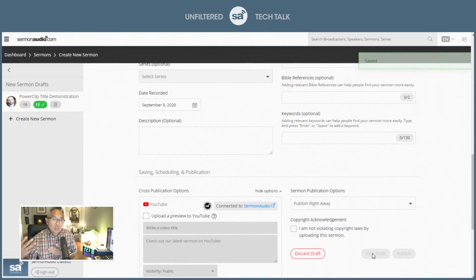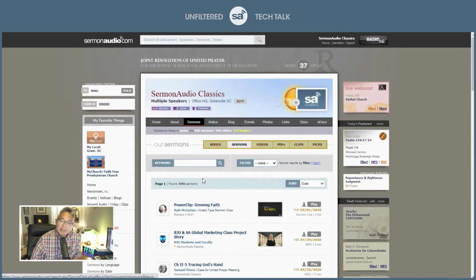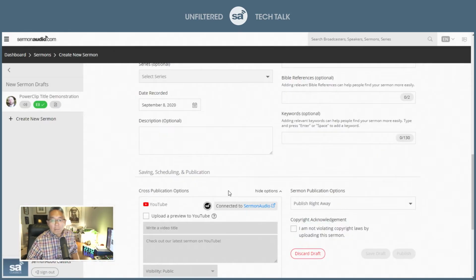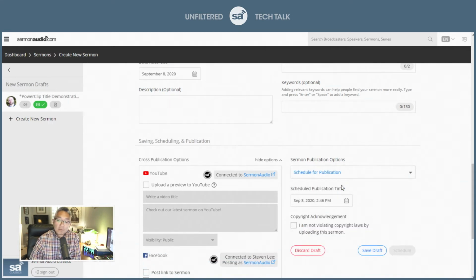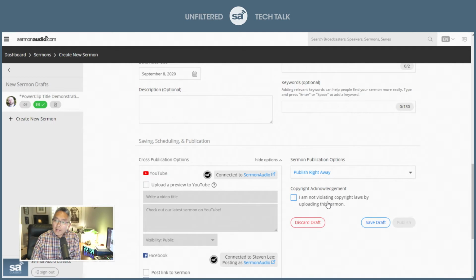But it doesn't actually show up on the site yet. So if I'm on the site, you'll see it's not actually there yet. And that's because we did not publish it. And so we have a concept of publishing material. You can publish it right away, or you can actually schedule it. This is very helpful for people who have time-sensitive content like radio broadcasts that they want to have scheduled. You can go ahead and check on this copyright box and then hit publish, and that'll put it out there.